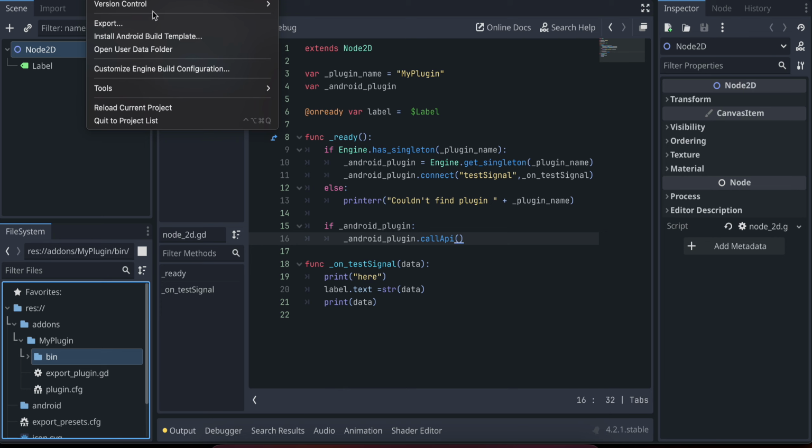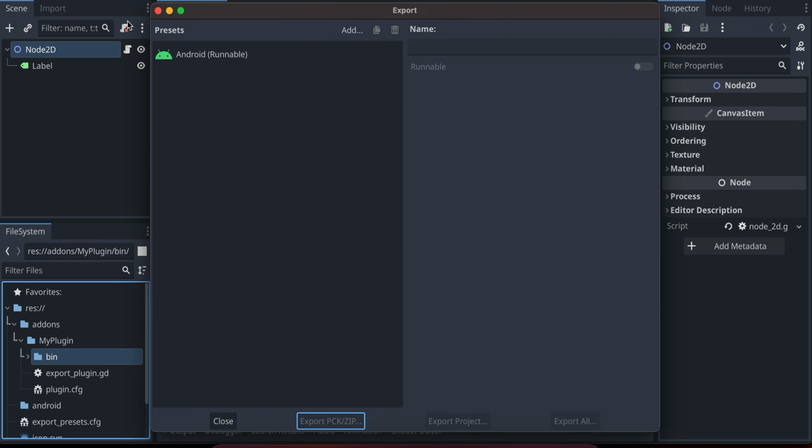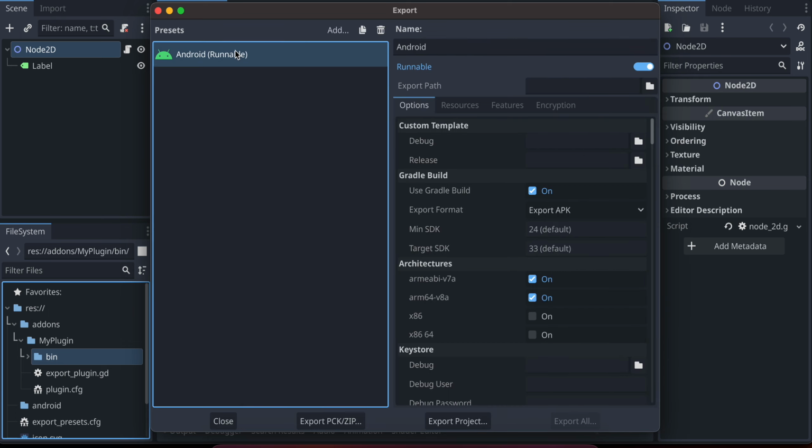Next, go to project, click on install android build template. I have already done that. Then click export, then click add android, and here you will have to check this use Gradle build. At the bottom you might be seeing a fix import button, just click on that. Here you can select whatever architecture your android device you are trying to run on. If you don't know, select all four of those architectures.